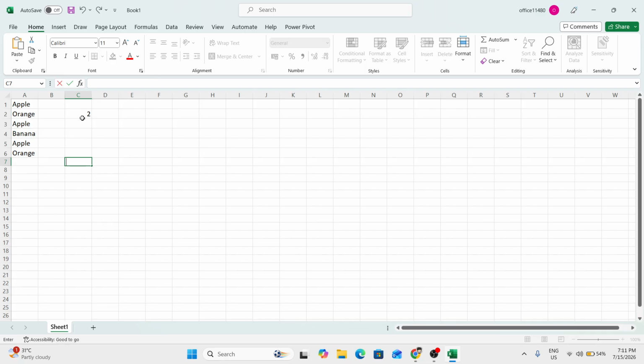Now let's go through a simple example where we count a specific text value. Imagine you have a list of items in cells A2 through A7 and you want to find out how many times the word apple appears in that list. To do this, click on any empty cell where you want the result to appear. Then type the formula =COUNTIF, followed by an opening parenthesis. After that, enter the range A2 to A7, add a comma, and then type apple inside quotation marks.